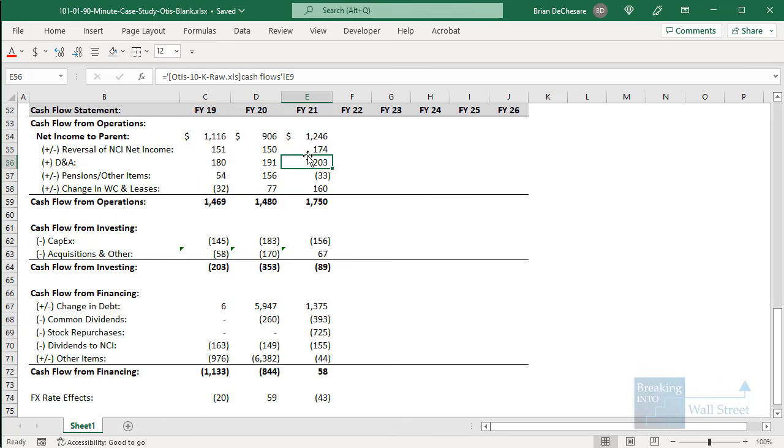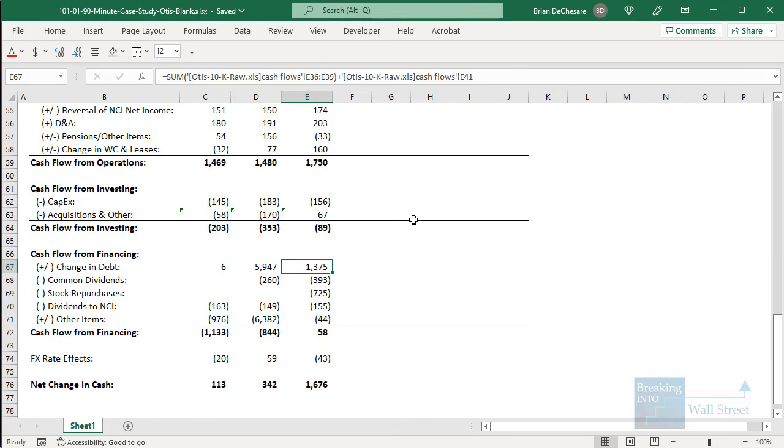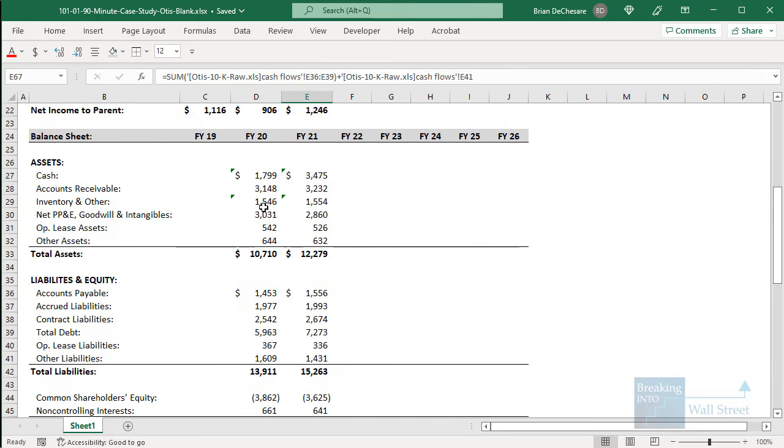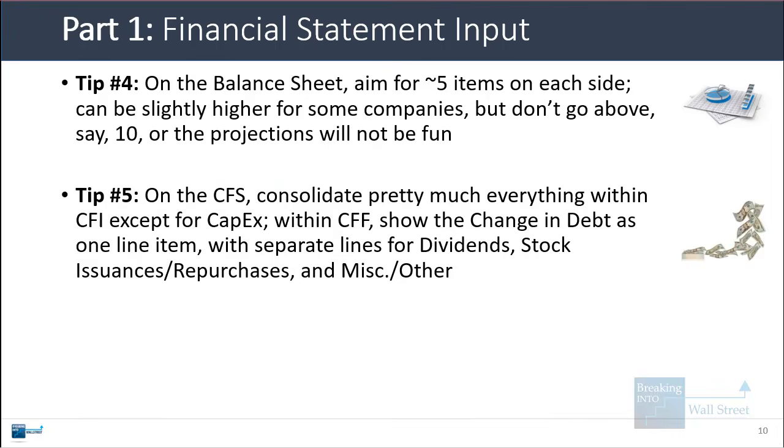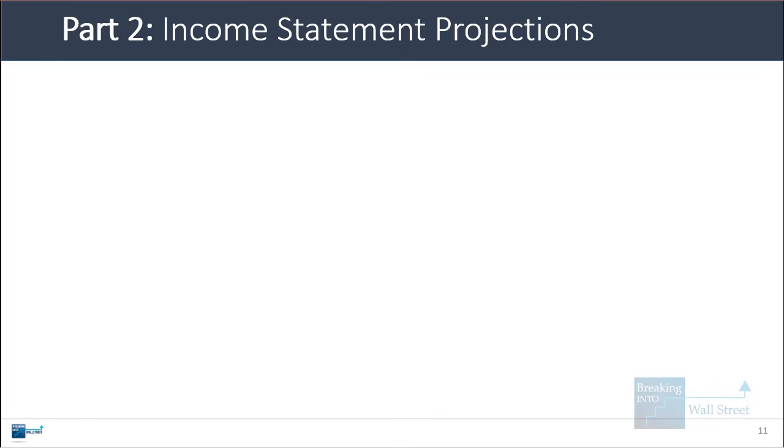Technically, at this point, we might want to go in and break all these external links and just copy and paste everything as values, but I'm actually not going to worry about that for now, just because we are under such strict time pressure and we've already spent about 30 minutes just inputting and setting up the historical financial statements and doing some consolidation and simplification of these statements. So with all that said, let's now go to part 2 and look at the income statement projections.